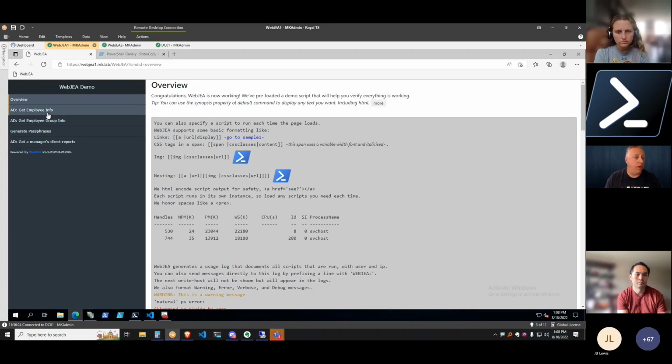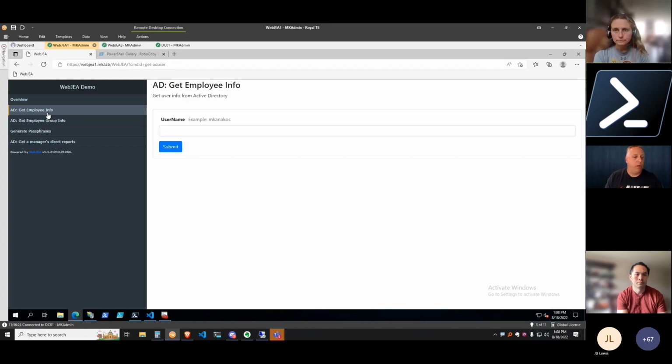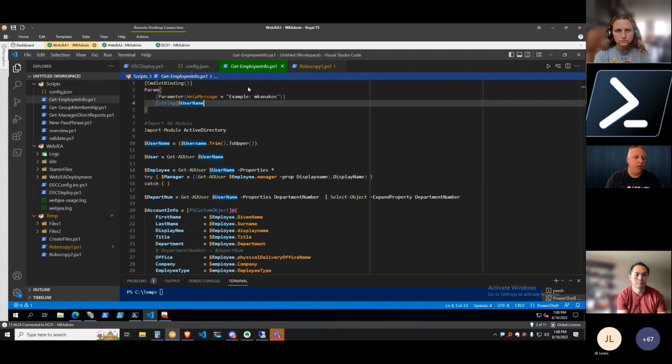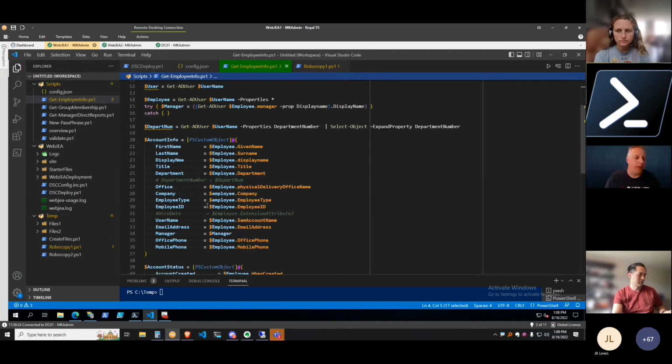And these scripts are nothing fancy. I work mostly in directory services. So here's a script here called Get Employee Info that has one parameter. And so I'm going to back up for a second here. If we go and look at the code, this is just a simple script that has one parameter and just takes some input from AD and builds out a table.